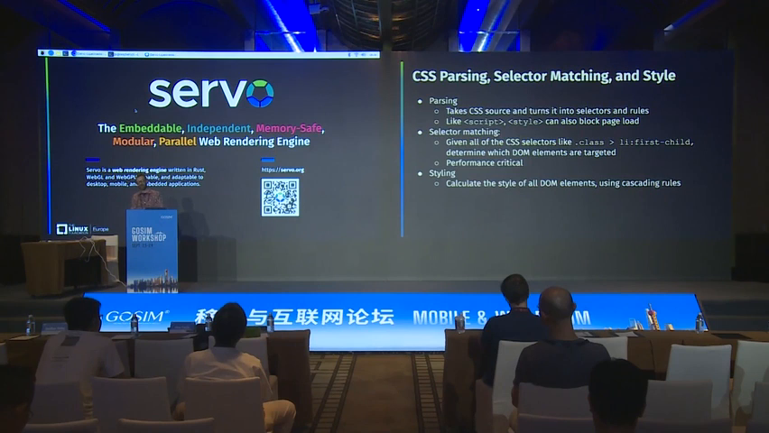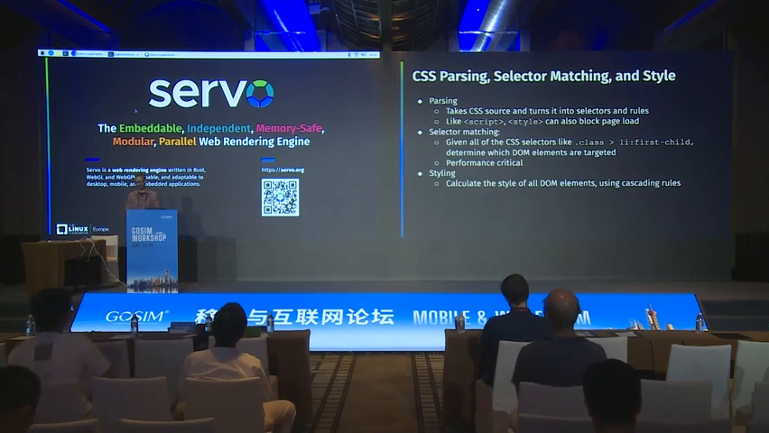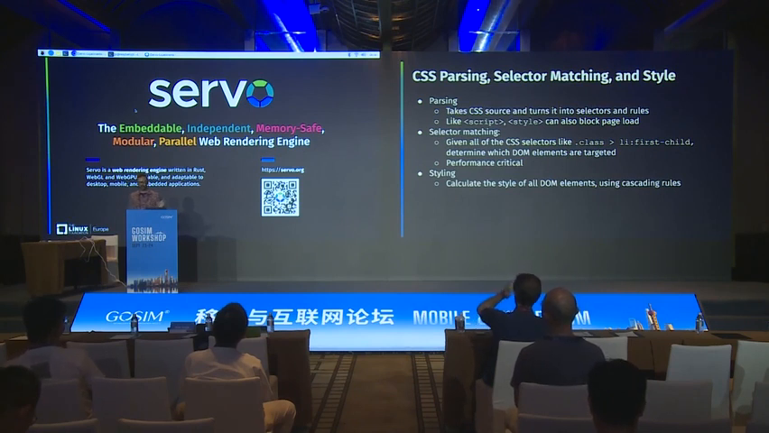It's imperative that the selectors run in a good amount of time, or else the style will take a really long time to process. Finally, we know we have our elements. We have our selectors, which tell us what style applies to those elements. We do something called styling. We finally have enough to do to style them.